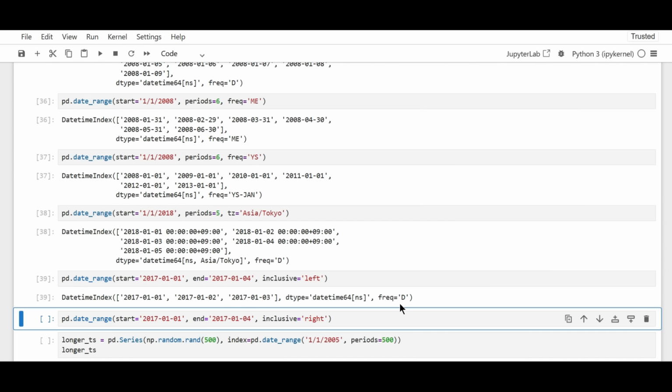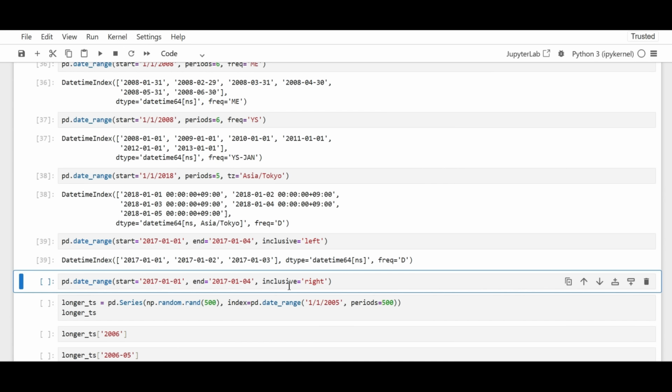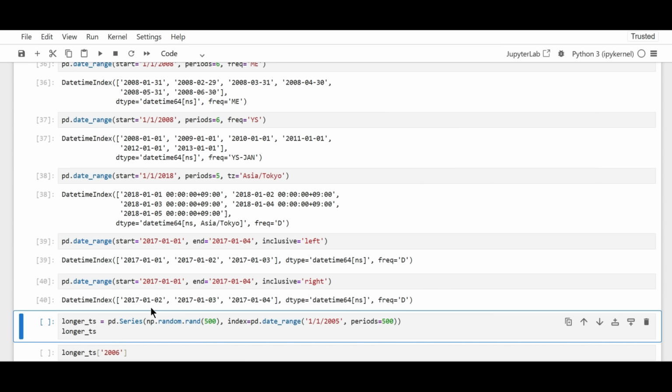And frequency is daily. Similarly, we could say inclusive right. In this case, we will ignore the first value while include the last value. So here it starts from January 2nd and goes to January 4th, which is the end value. Again, all of this is very simple and very easy. It becomes very useful when dealing with time series data.